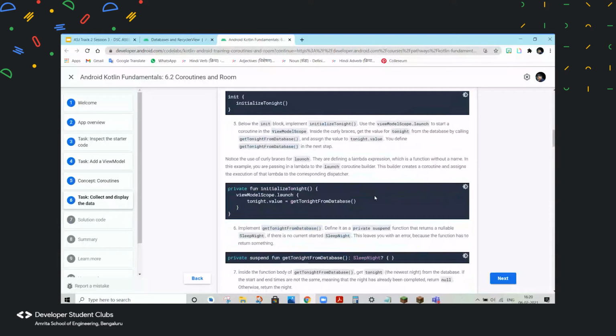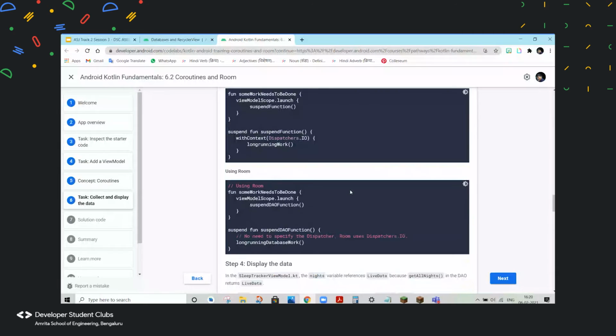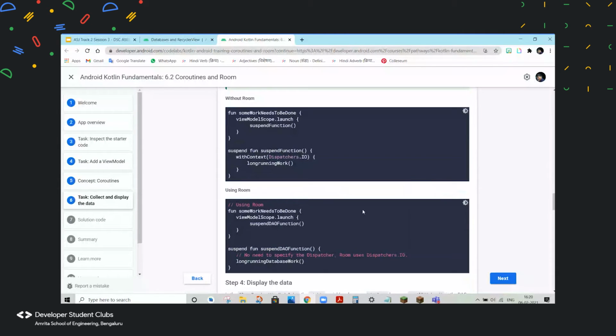So here they've shown a quick comparison between what would happen if you use Room or don't use Room. If you understand the code properly, you'd be able to appreciate Room even better.